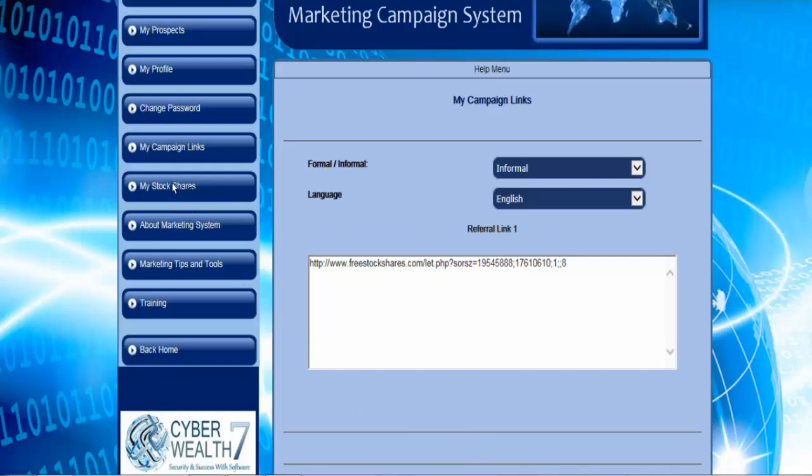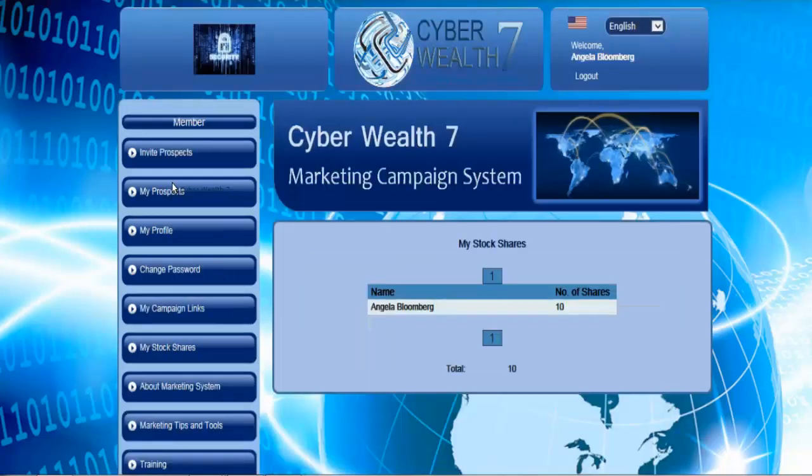The next one is the My Stock Share page. Here you can see how many stock shares you collected so far. You get 10 for your own registration, and then you get 10 for every personal registration who confirms their stock share registration. And you can see the total here. This is also a very simple page.